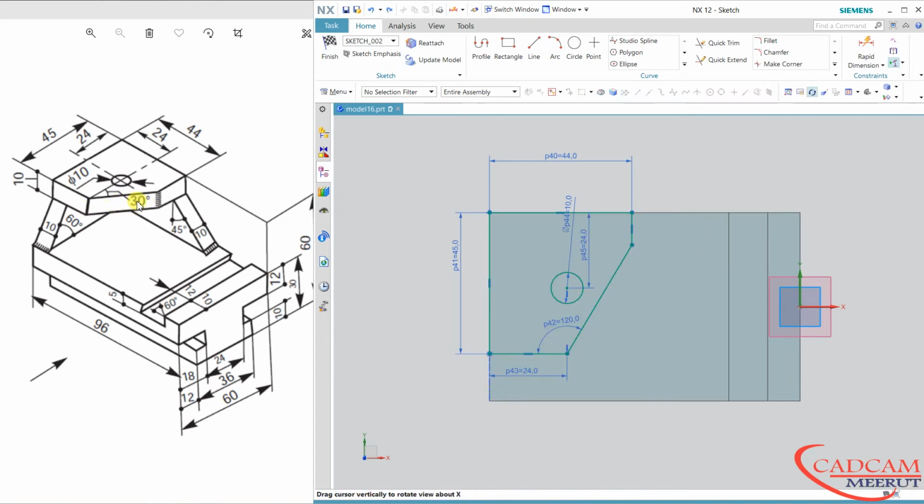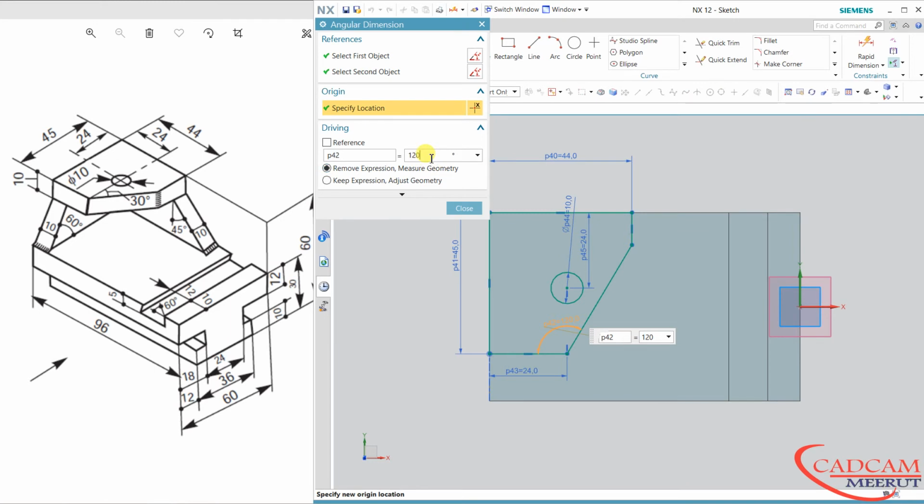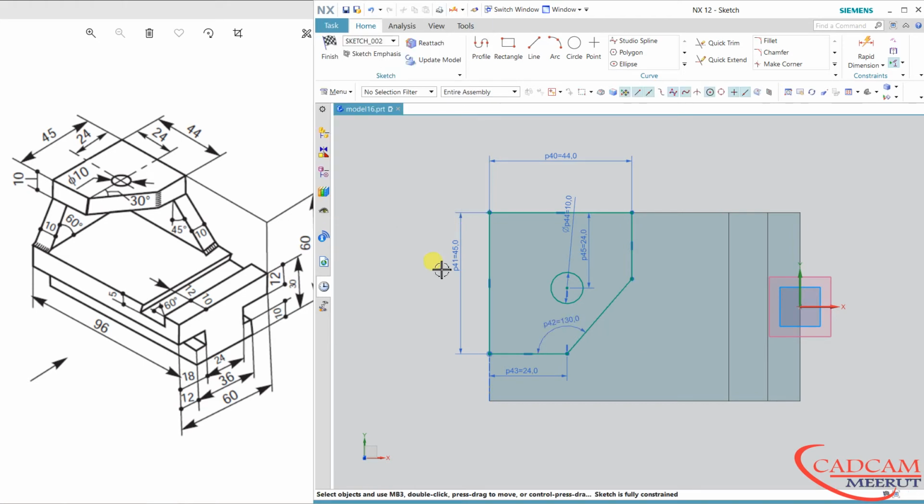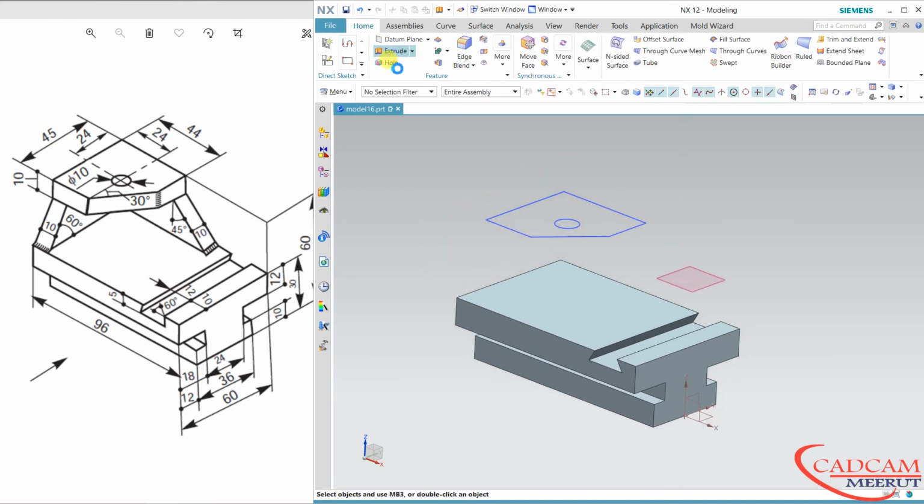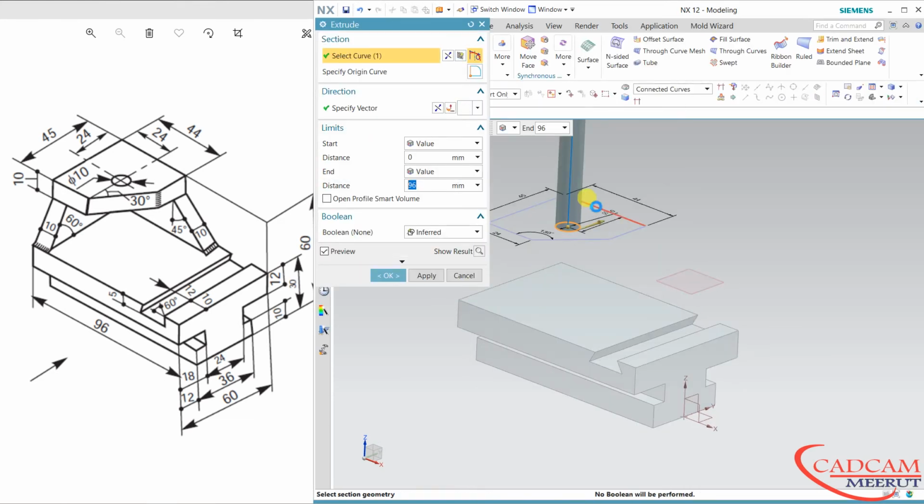With this 30 degree, this sketch is not coming properly here, so I am changing this 30 to 40. I am taking this angle as 40, so 90 plus 40 is 130, and click OK or finish. Now extrude this sketch 10 mm and click OK.